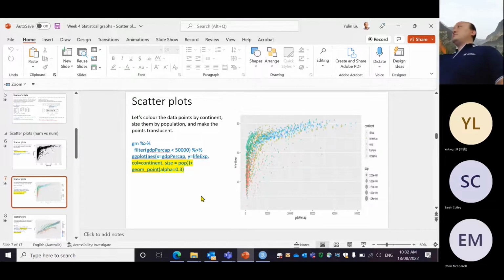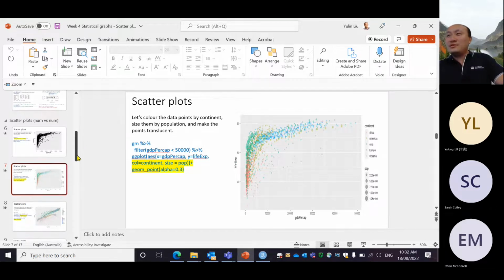Alpha is to control the translucency of the geometry. If it's 0, it's totally transparent. If it's 1, it's not transparent, it's solid. You can try different alpha values and see which one you like. All right, we'll continue.